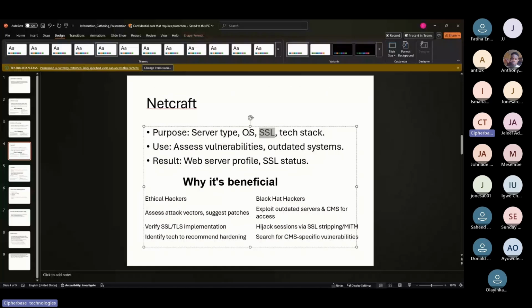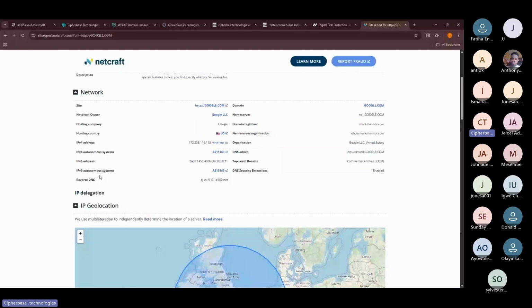Let's just check it. What we need to know here. As you can see here, we have the background. This one will give you more information about it. The site, as you can see, is Google. Then their IP address is this particular one. We also need to check the DNS, reverse DNS. If you need that, this is the SSL or TLS that you need to know.